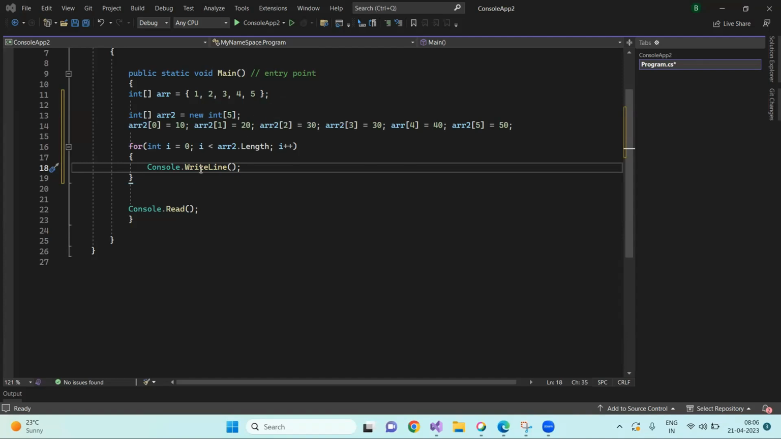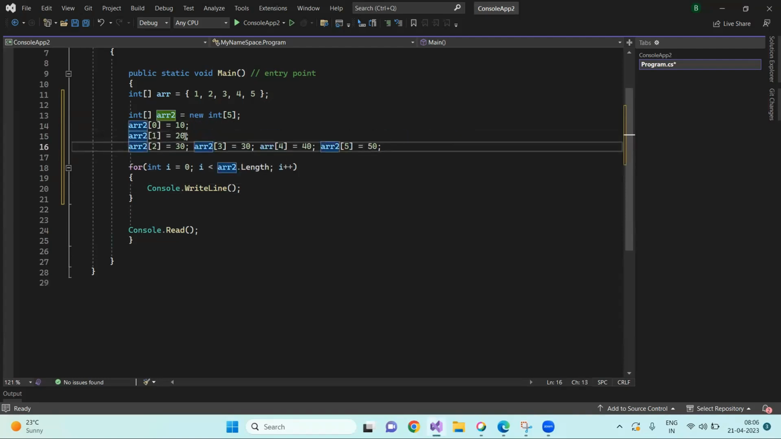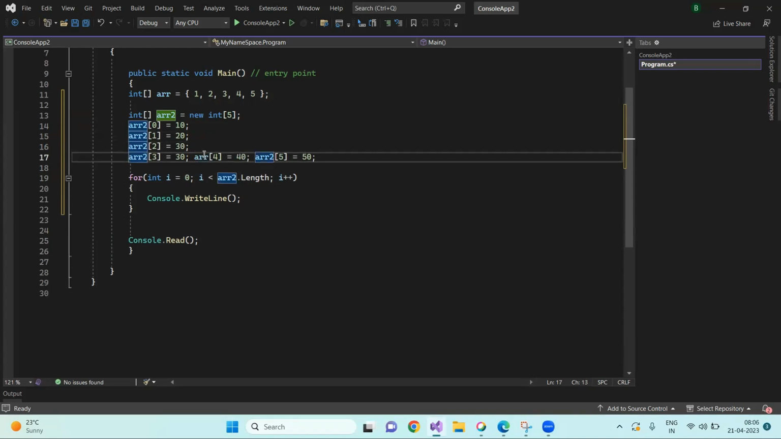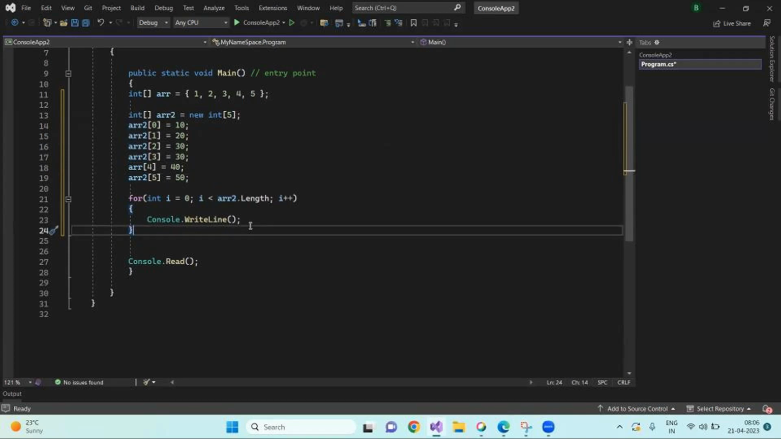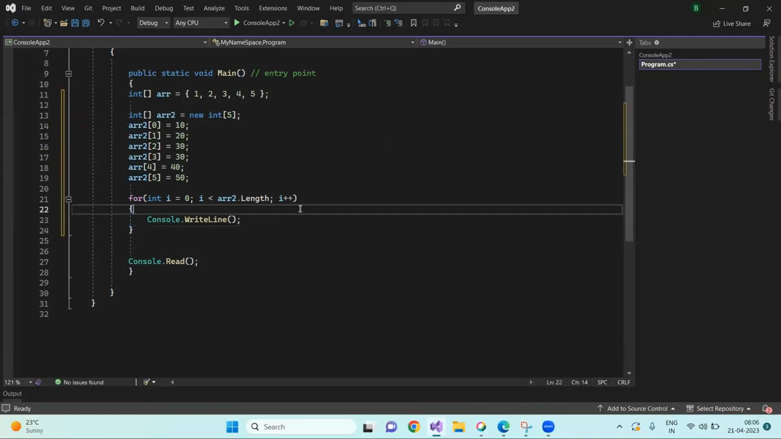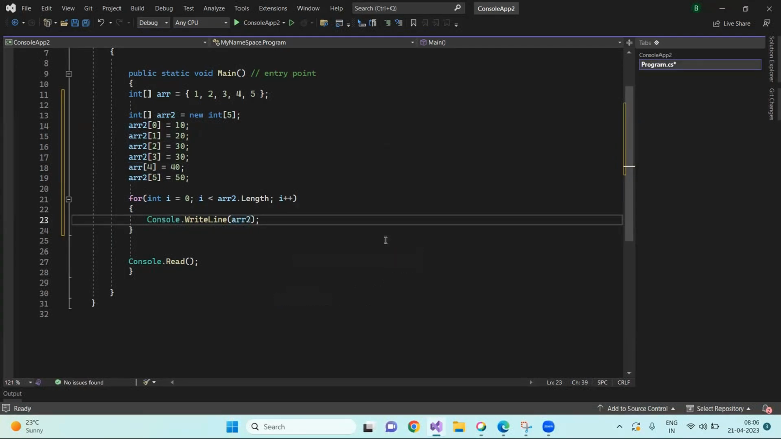Okay, so this is one array. I took 5 elements. This is the second array, and I took the size 5, and I have assigned the elements like this. Now, consider WriteLine. I'm going to give array2 of i, like this. Now let's run this application.